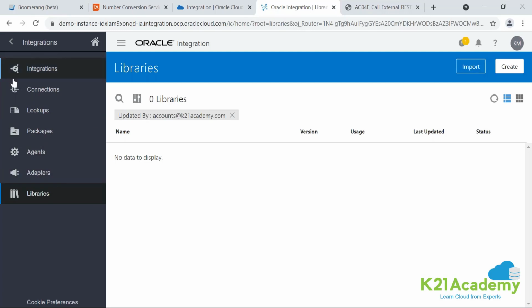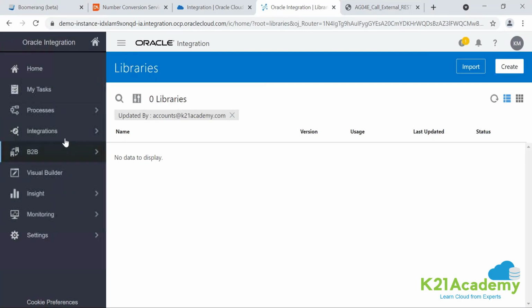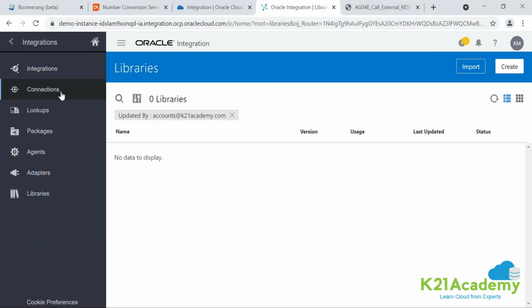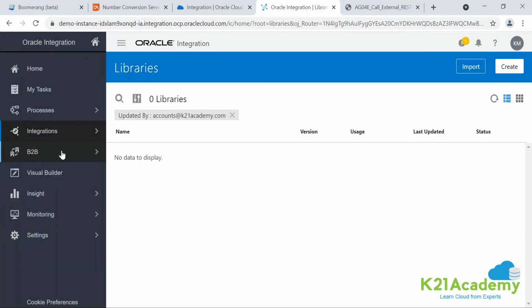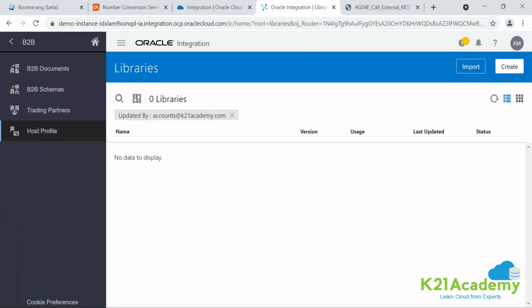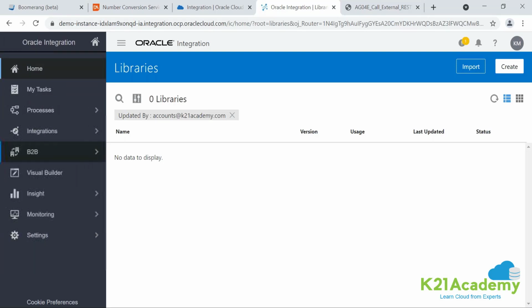Whenever you need to create any integration, you have to switch to the integrations. B2B, business to business, is another feature, which is out of the scope of this training. But if you know B2B and you want to create some B2B documents and schemas, then you have to come to this B2B.